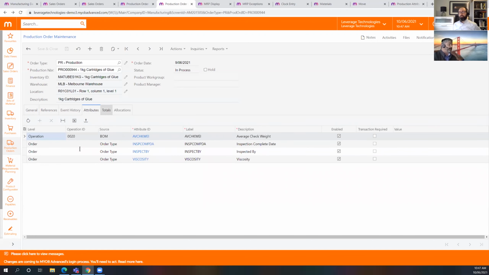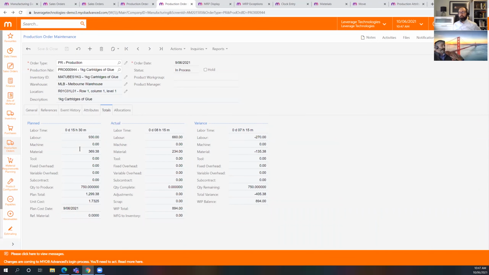But the good thing about MYOB Advanced Manufacturing is we can get a summary of the current state. So you can see on the left here, I've got my planned costs from each type of cost base, so machine, labor, material, tools, etc. And on the right, I've got the actuals and my current variance. So you can get a very good understanding of exactly where this production order is up to from a cost perspective, and we can see our current WIP sitting there.